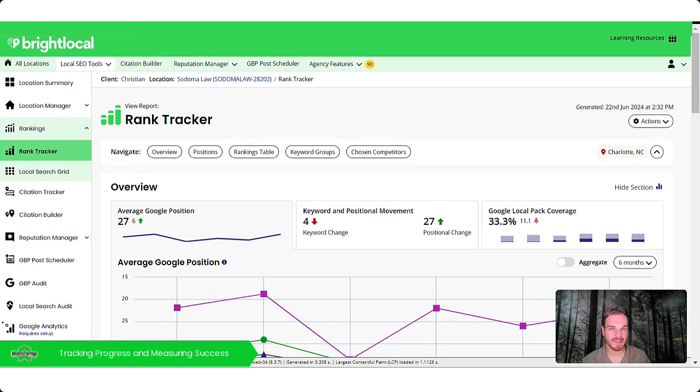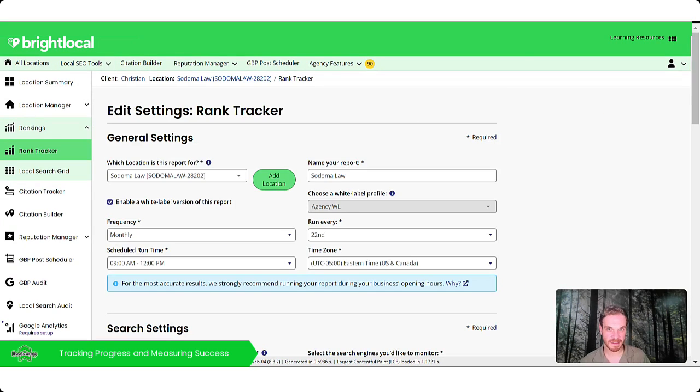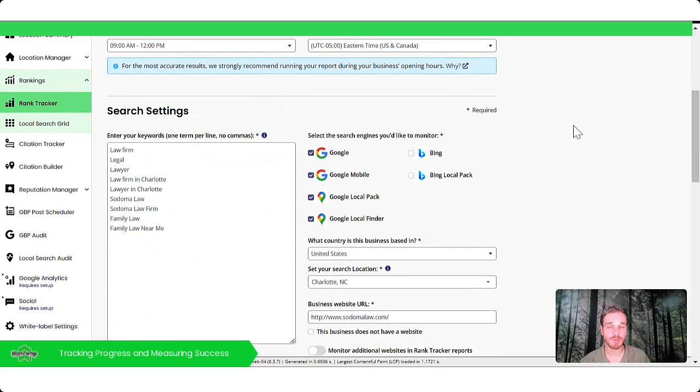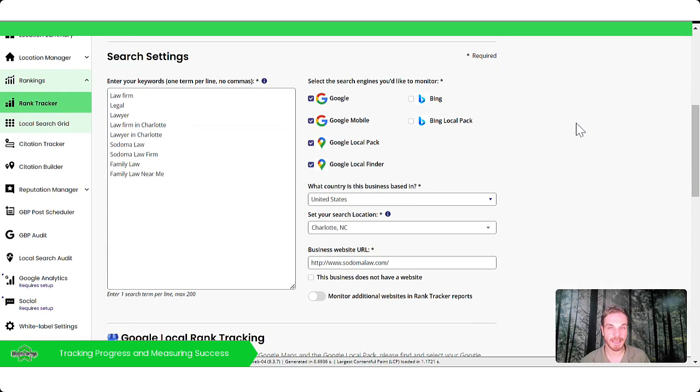keywords. Let's have a quick peek at the report settings. As we can see on the settings page, we're able to track way more keywords than what's available to us on the local search grid, but we're also able to track website organic rankings in addition to Google Business Profile rankings. What we do want to pay particular attention to here is that search location, so where we're going to be emulating those ranking results from.